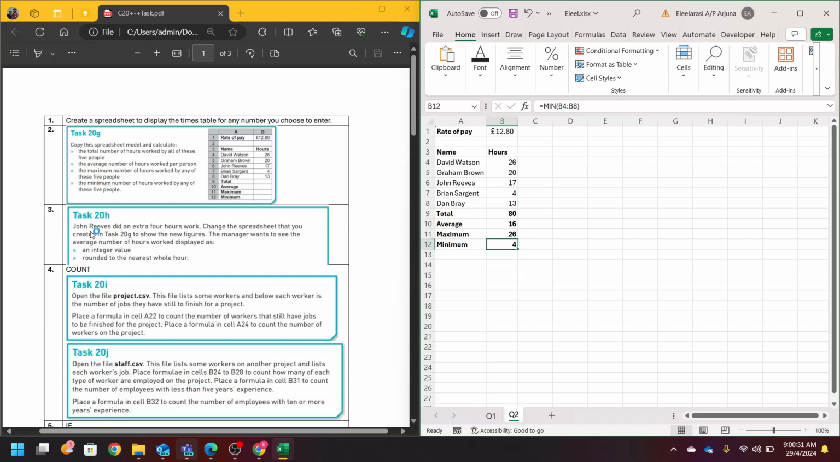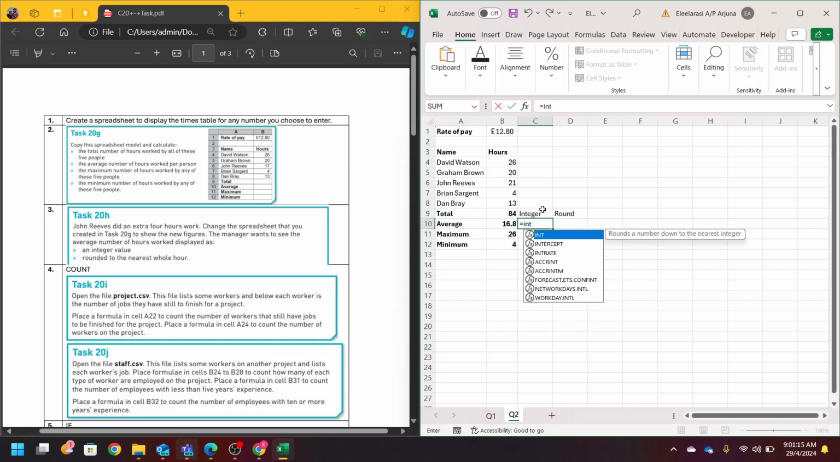And then task 20H. So John Race did an extra 4 hours. We don't want to change the original data, so that's why I'm doing a formula here. So we want to show the average here as an integer value, and round up to the nearest whole number. So integer and round. So for integer, the function is int. The number that we want is this. And you say 16.